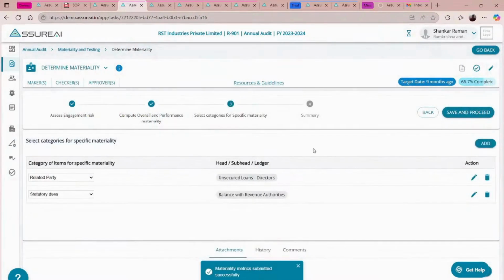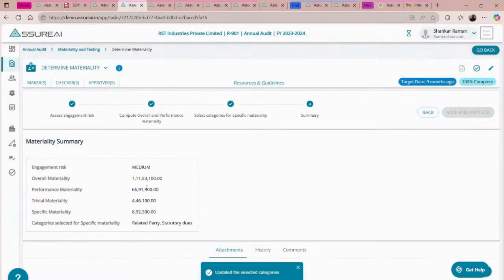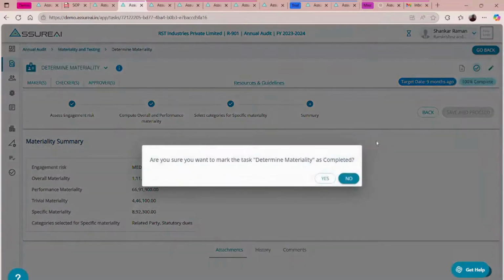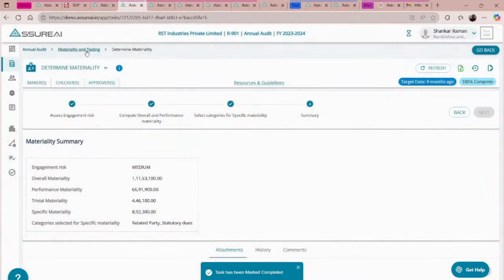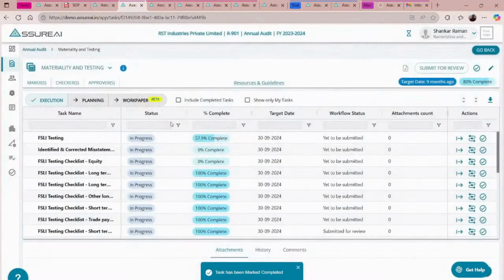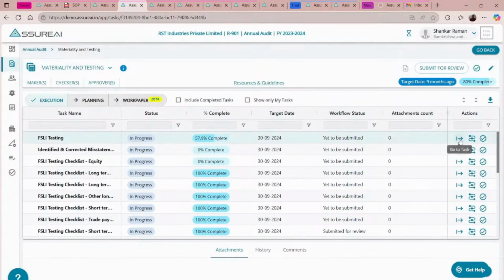So here there is an efficient framework. Then and there you can record the judgments, and they obviously get carried to the work paper that is getting generated. You can select the areas for specific materiality, and then the summary of materiality benchmarks will be populated here. You can just click this procedure as complete. Once the materiality is fixed, the next important procedure is to perform testing.